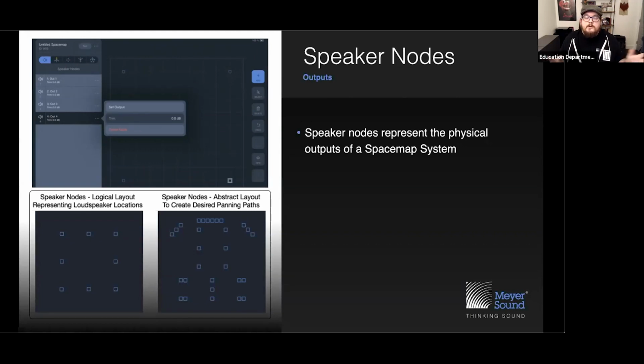There are, of course, no trisets in that square that you see of speaker nodes, but a speaker node is an output. And you can also create abstract layouts. So if you need to move sound in a very specific way around the room, or if you need it to hit multiple speakers at once, there are ways to do that. So we have a visual representation on the left and an abstract representation on the right.